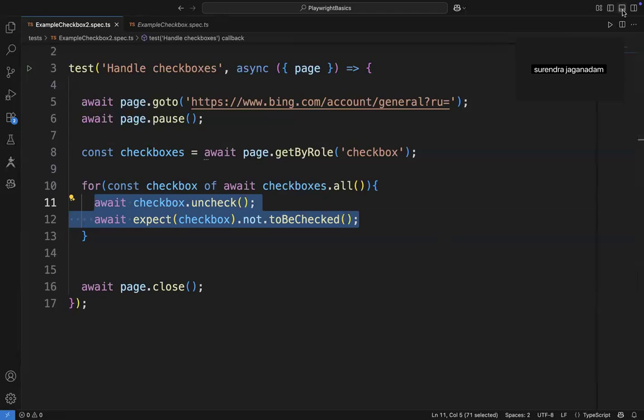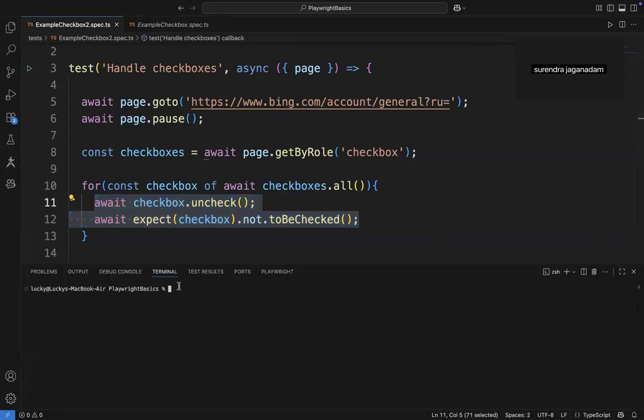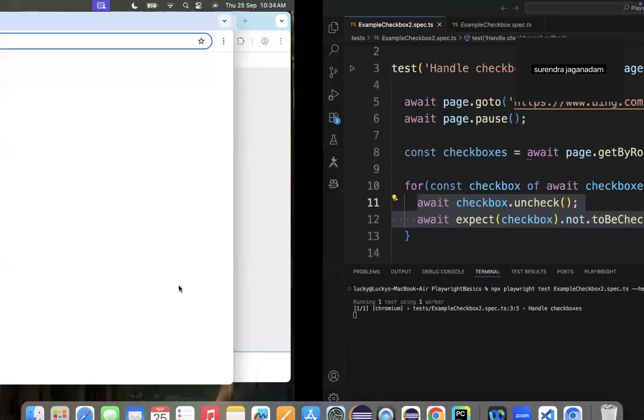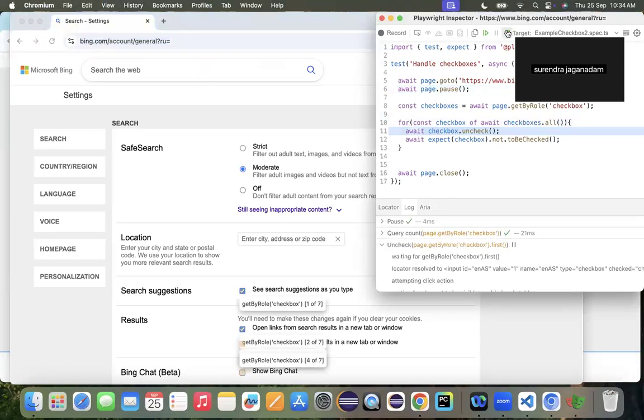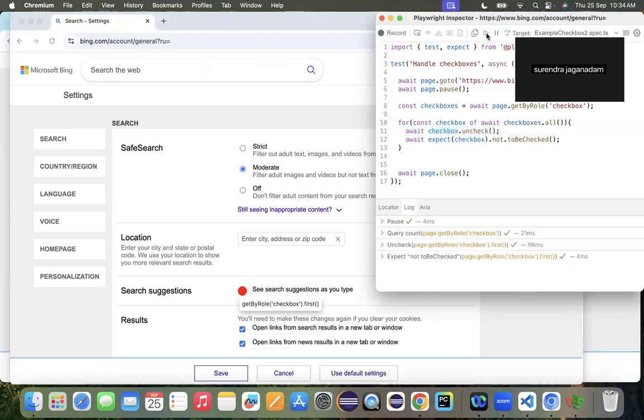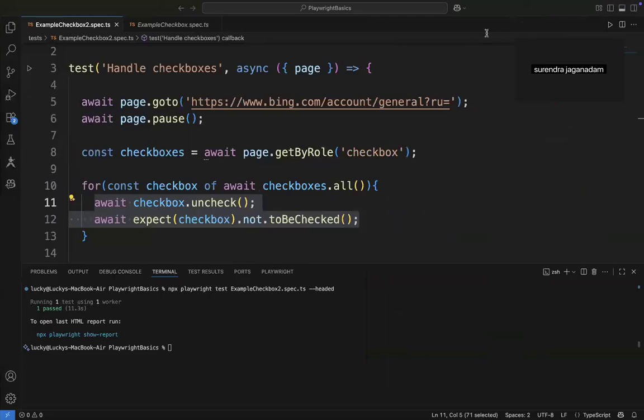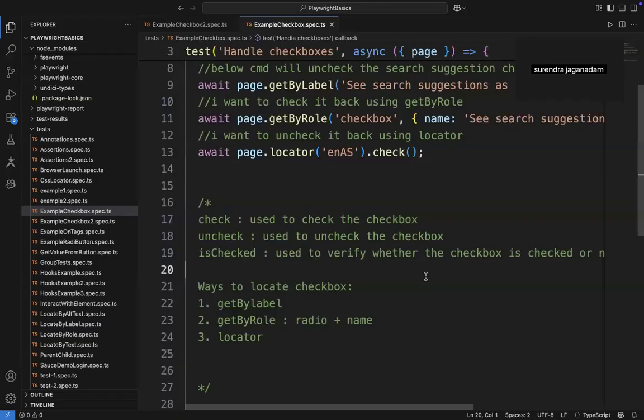And now let me try to run this particular program and see whether it is performing these uncheck operations or not. Okay, so it's performing the uncheck operations. The first one is done. When I executed, all the uncheck operations got performed in a single run. Yeah, so that's how exactly we can handle checkboxes.